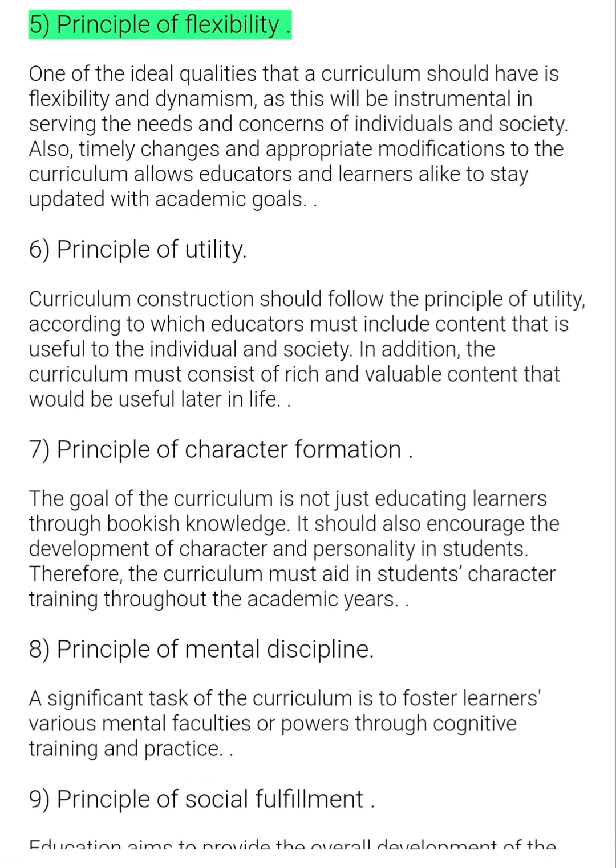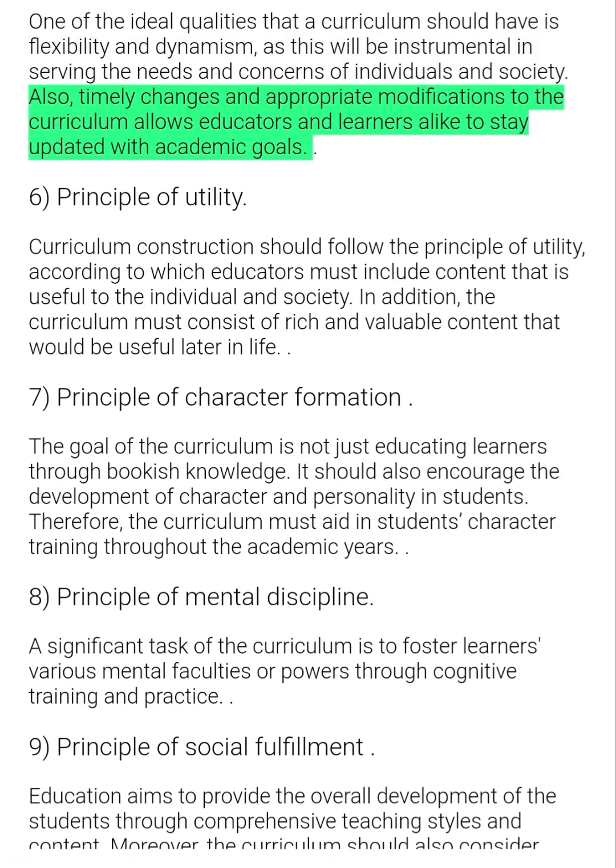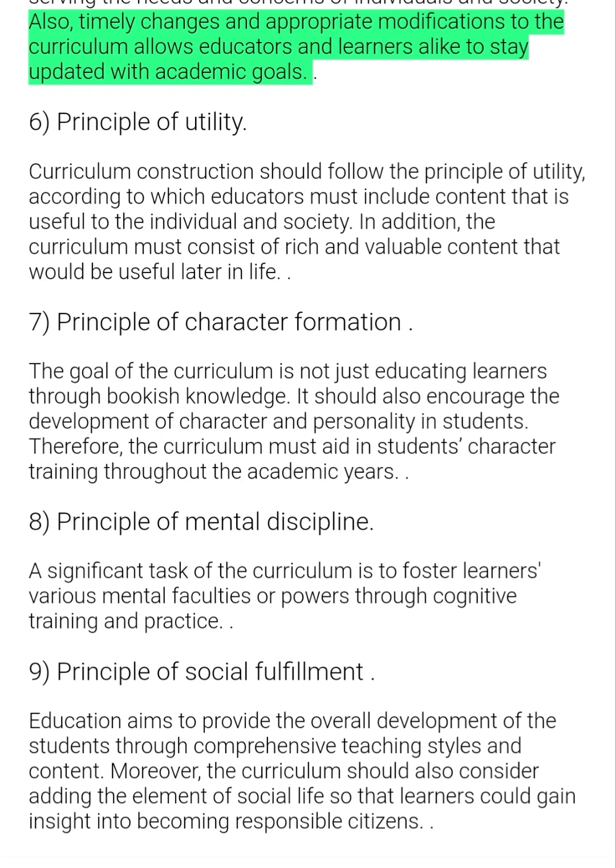5. Principle of flexibility. One of the ideal qualities that a curriculum should have is flexibility and dynamism, as this will be instrumental in serving the needs and concerns of individuals and society. Also, timely changes and appropriate modifications to the curriculum allow educators and learners alike to stay updated with academic goals.